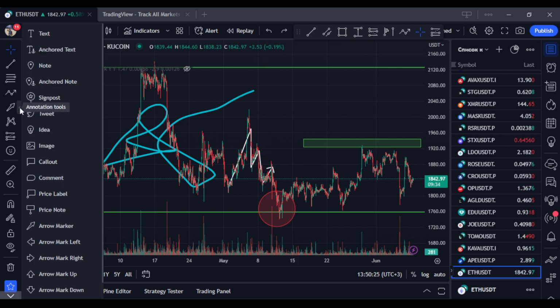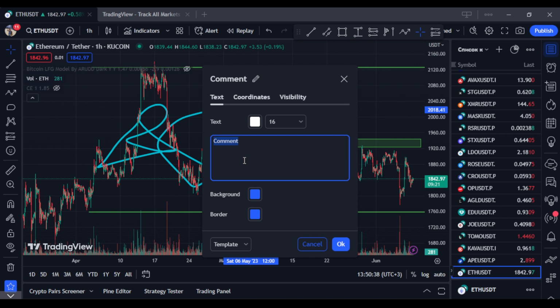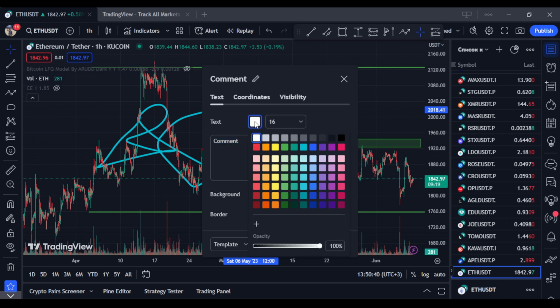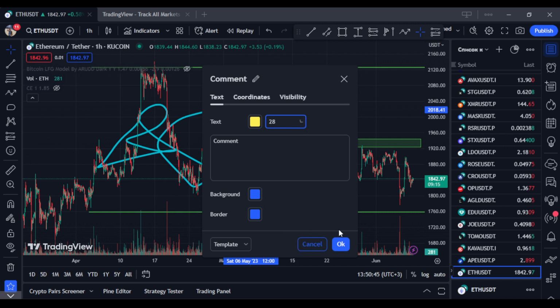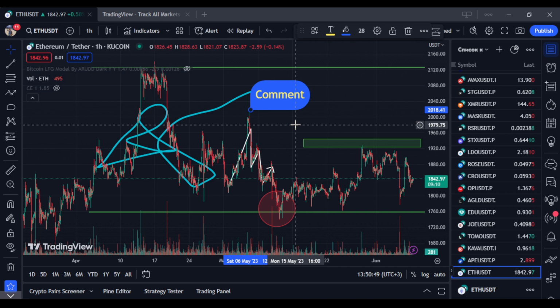Right here we can find other different things like, for example, texts, notes, anchor text. You can even insert an image if you'd like to. You can leave a comment specifically in any part of the graph. Let's, for example, put it right here. We can write a comment, set up, I don't know, yellow color and font size 28. It will be slightly big. Press OK and we will have a big comment here.